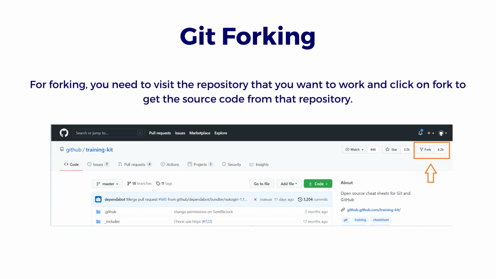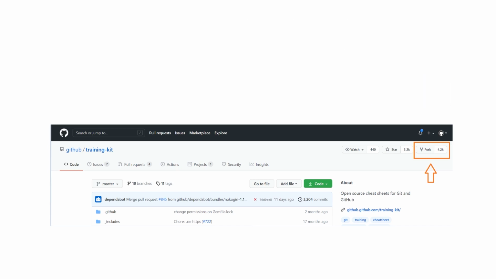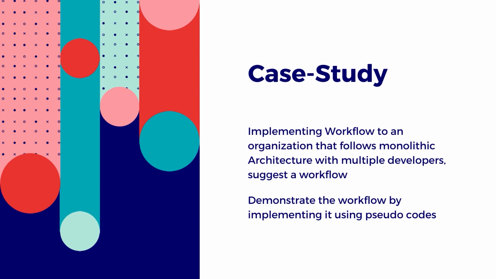These are the core components of Git used in the industry, and now we will see a case study in Git. Implementing a workflow for an organization that follows monolithic architecture with multiple developers. Suggest a workflow. Demonstrate the workflow by implementing it using pseudocode. This is the problem statement where they are asking us to suggest the workflow. So we will further elaborate to understand what they are asking in the case study.